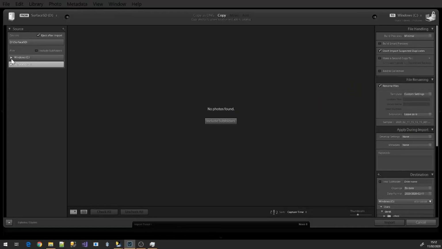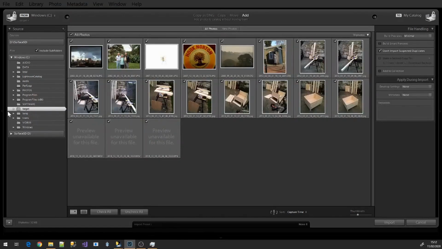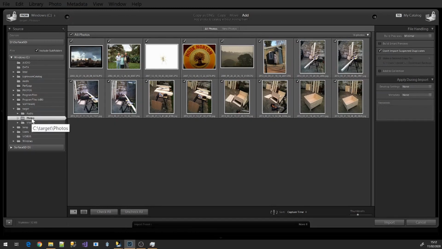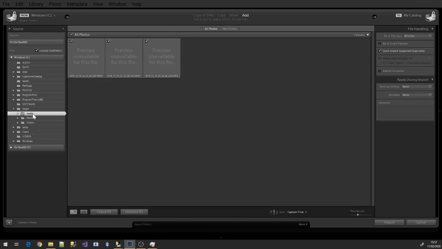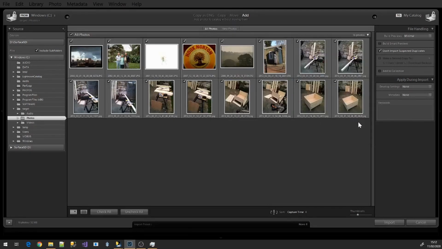So we're back in the import module of Lightroom now, and we can go find the target folder where we put all these things. And note, for Lightroom we only want to bring in the photos, we don't want the videos, so we can just choose photos, and they're the photos. We definitely don't want the videos. Lightroom doesn't know anything about audio files, so we can just say bring those in.